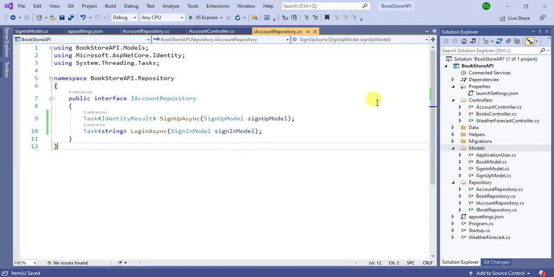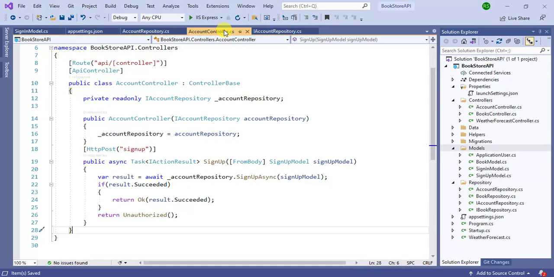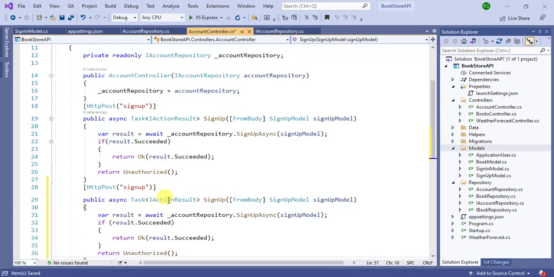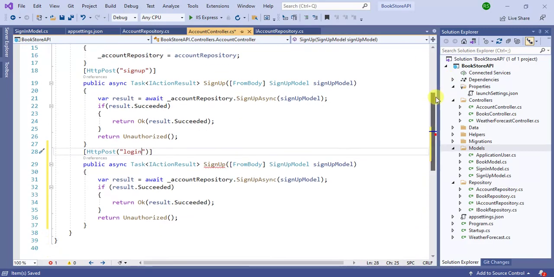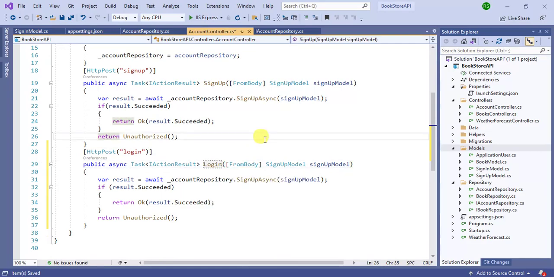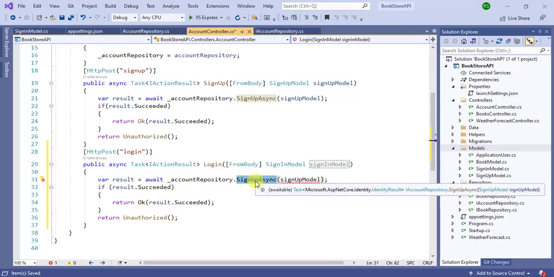That's it. Now in the account controller, like this sign up method, let's create the login method. Copy this and paste it below that. In the URL, change the route, that is login. Your method name is login. Here we have to use sign in model. Then update this repository method, that is login async.